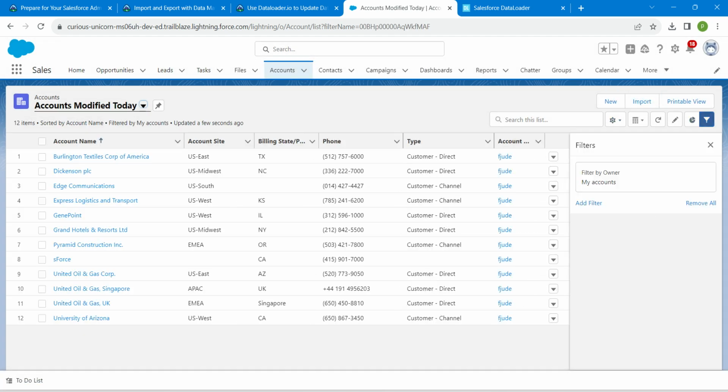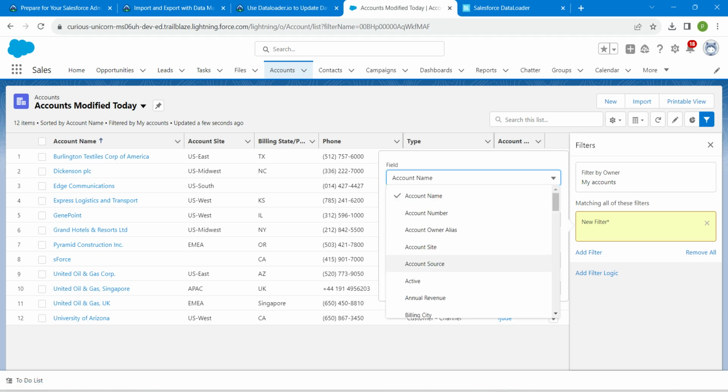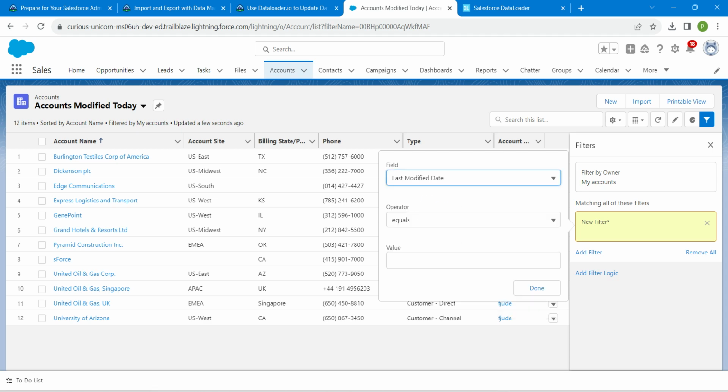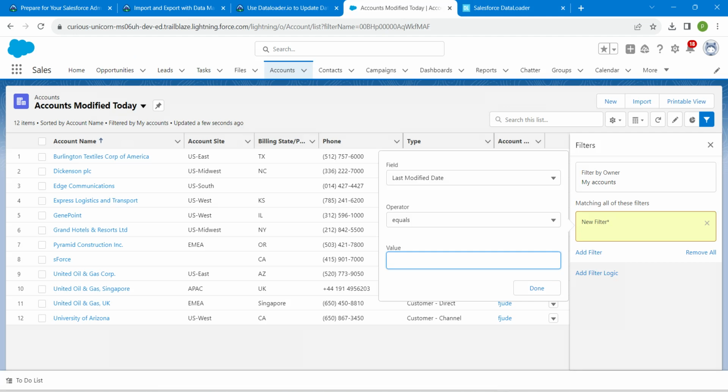And here you will find this filter, click on add filter. Here I'm going to choose last modified date, which is right over here, followed by operator as equal. Let's copy this value which is today, copy this and paste it over here. Once it is done, click on done.